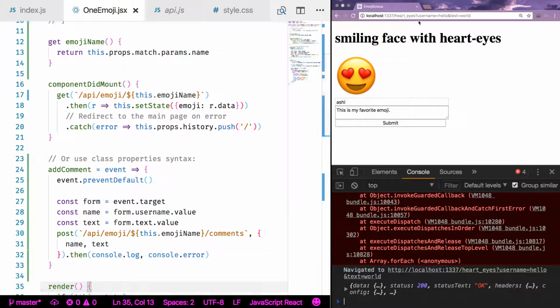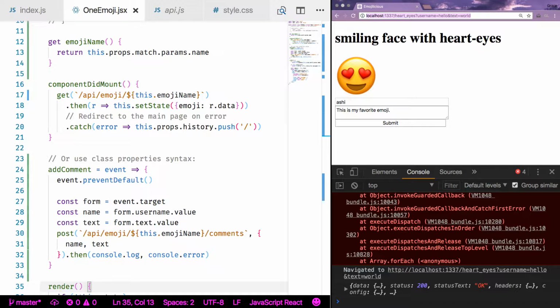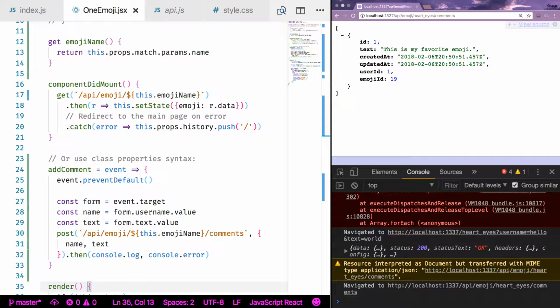All right, do we want to see if this worked? I'm curious. API emoji, what is the name of this emoji, actually? Hard eyes. Hard eyes. Comments, please be there, please be there. Yes. Oh my god. Okay, great. So if I look at the API endpoint for this emoji, now I've got a comment on it.